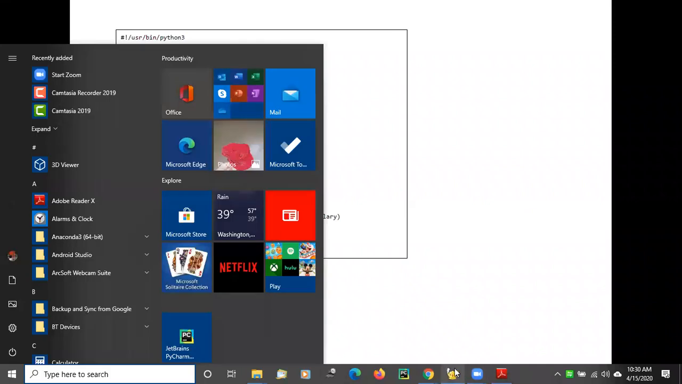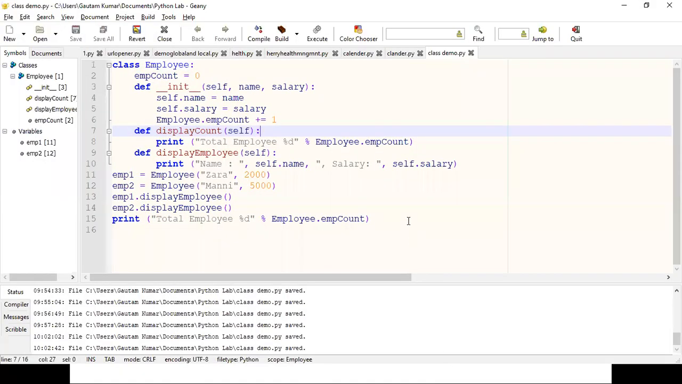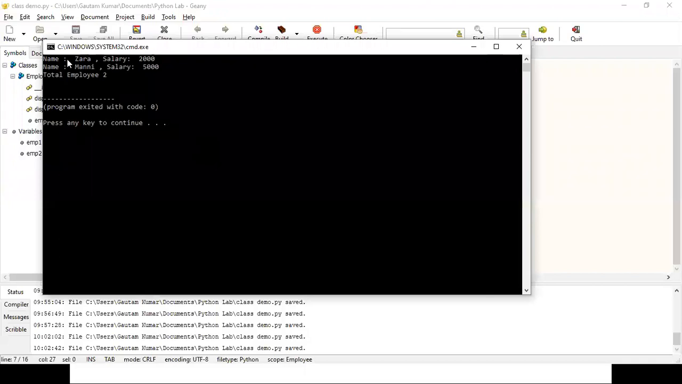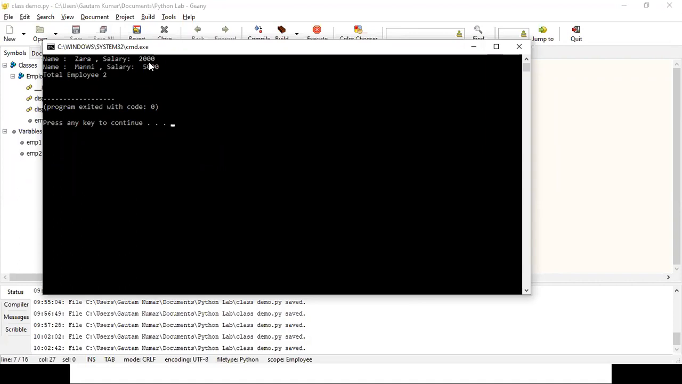I'm going to demonstrate how that code will work. So that is the code which we have discussed in the slides, and in this I have put that bracket. On that slide I have no brackets. Now we are going to run it. The name Zara, salary will be 2000. Name Money, salary 5000. Total employee 2.